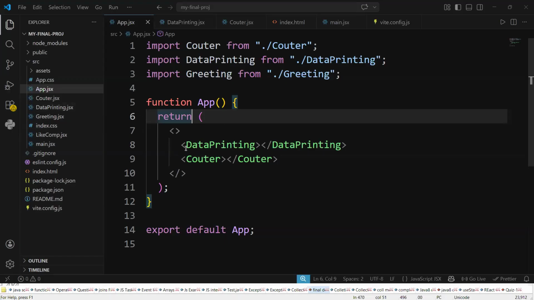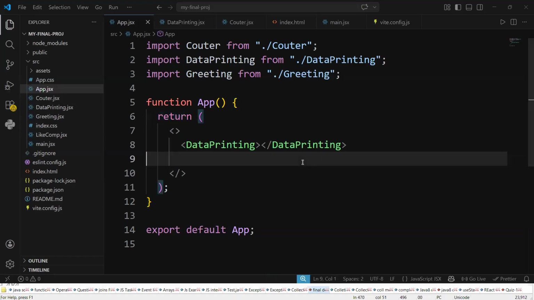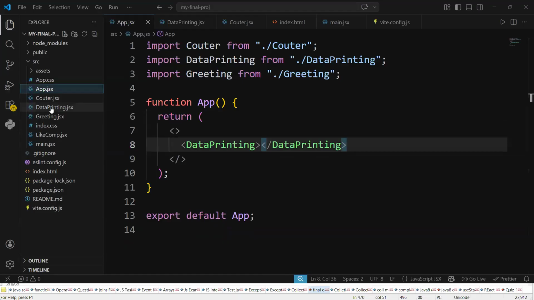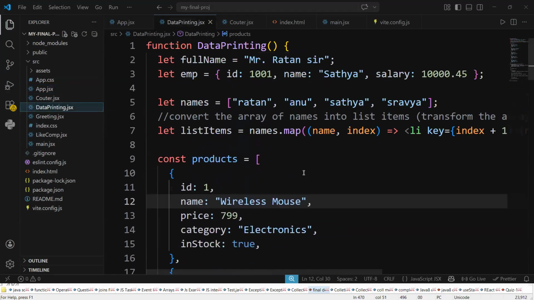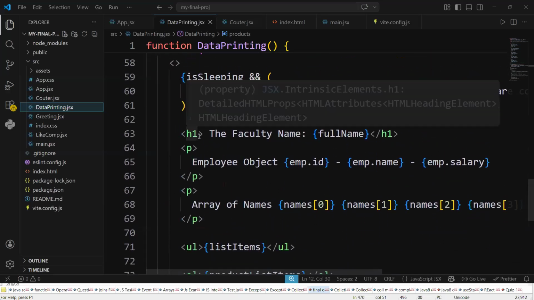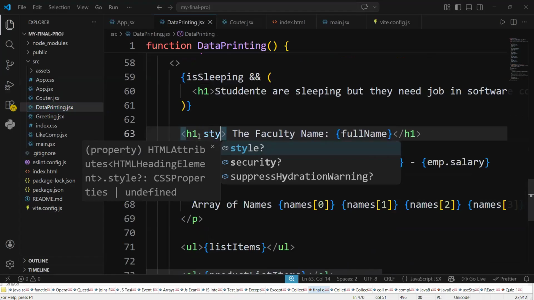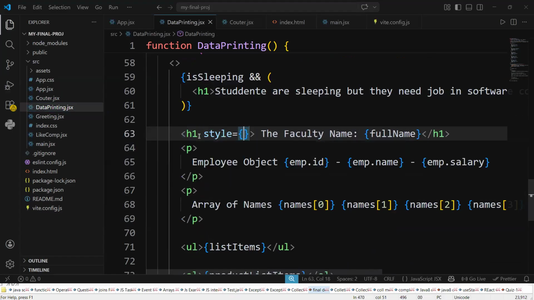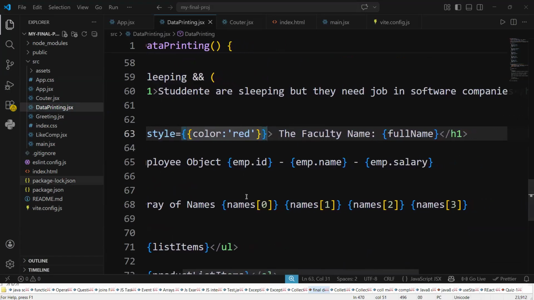I will tell you how to write basic CSS. In the data printing.jsx file, go to the return statement and print the data. Here is an H1 tag. Let me write inline styles. Write the style attribute with double braces syntax, and write color: red. Then you get the faculty name like this.